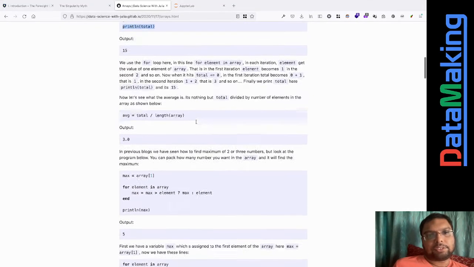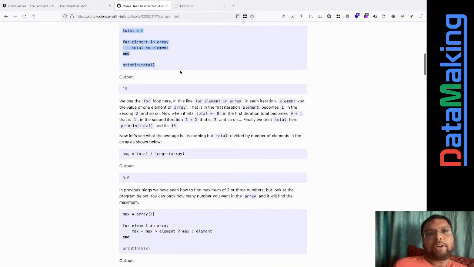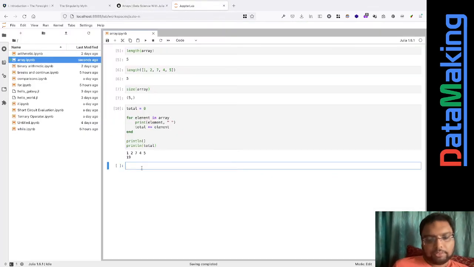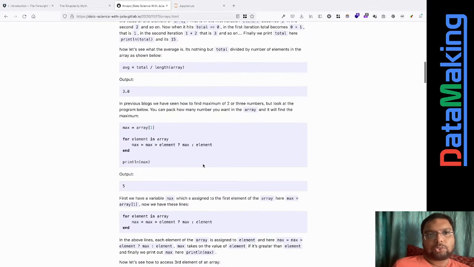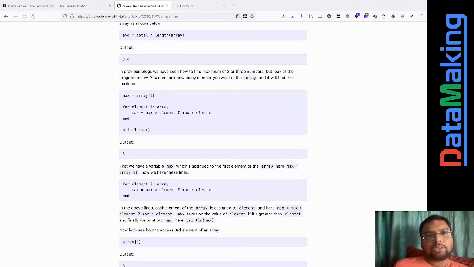Now we will find the average of the array. The average is nothing but avg is equal to, I don't know whether we have an inbuilt average function, but it is total divided by the length of the array. So that's how it is. It's 3.8, right? That's the average.